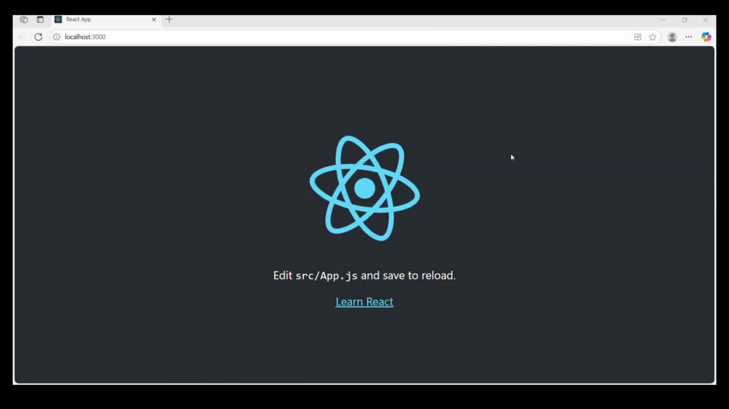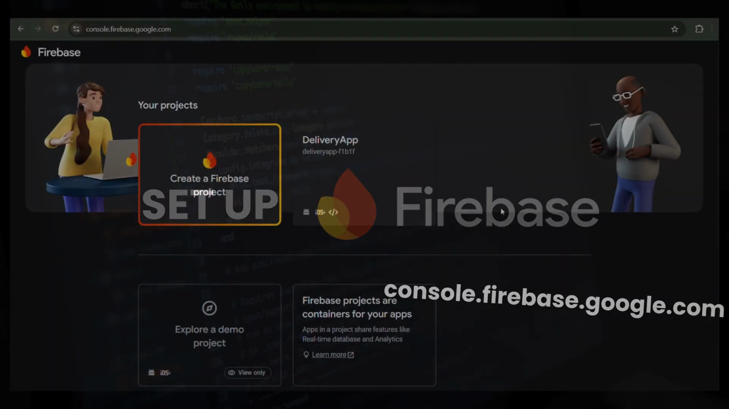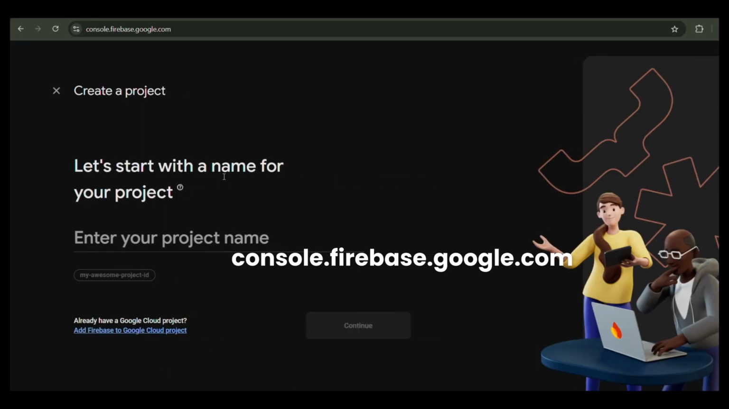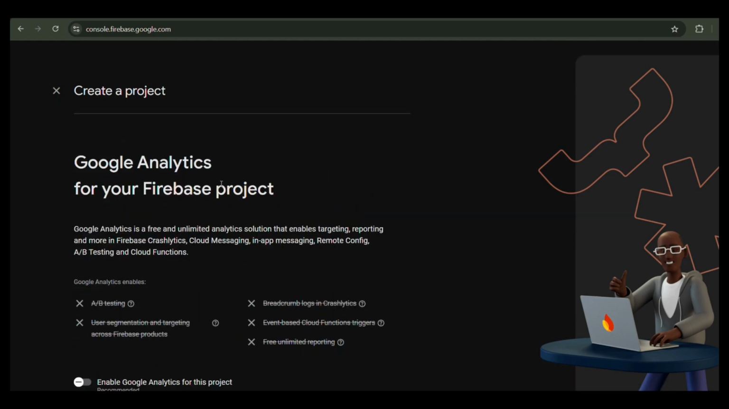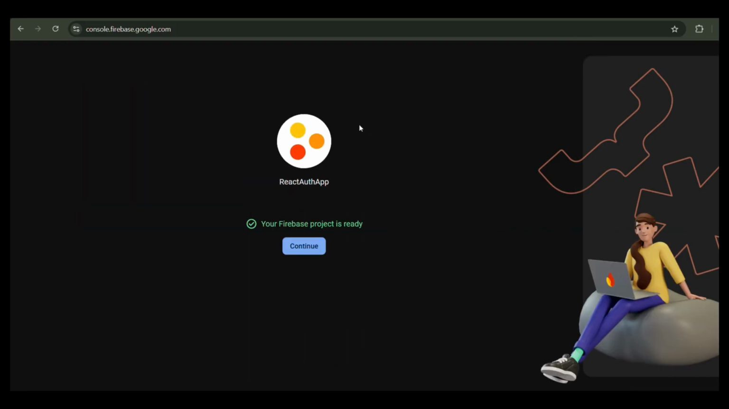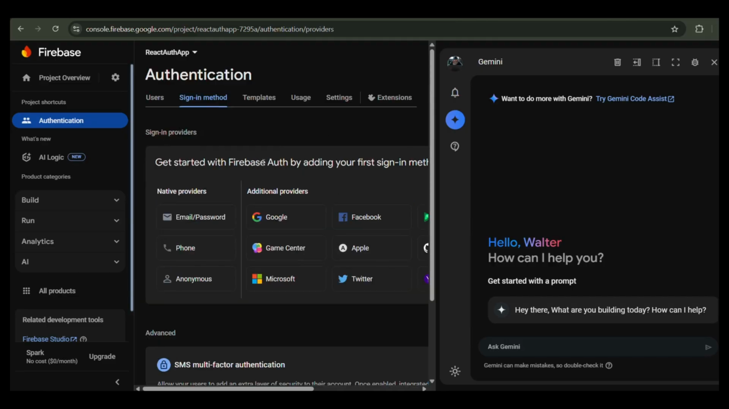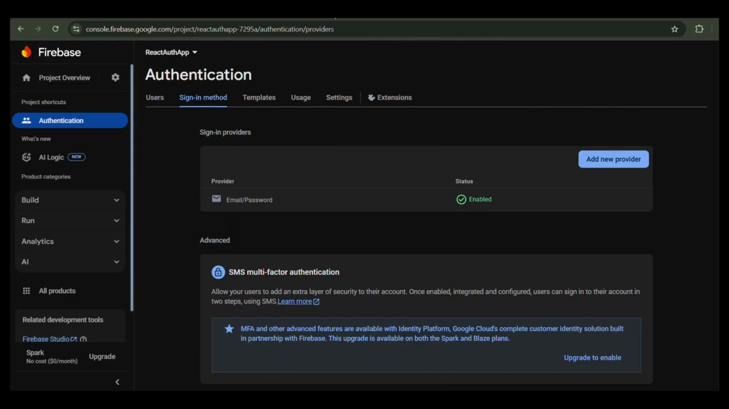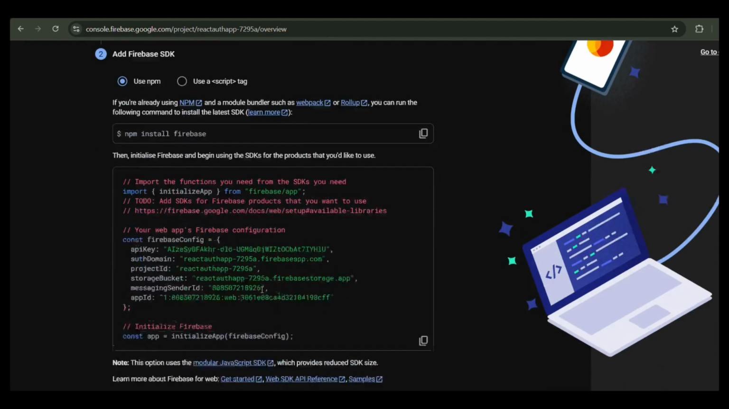Open the project in your code editor. Step 2: set up Firebase. Now go to console.firebase.google.com. Create a new project. You can name it React Auth App. Once created, click Authentication, Get Started. Enable email/password sign-in. Now go to Project Settings, General. Scroll to Your apps and click the Web icon to register a new app. Give it a name like React Firebase Auth and register it. Copy the Firebase config object. We'll need this in code.